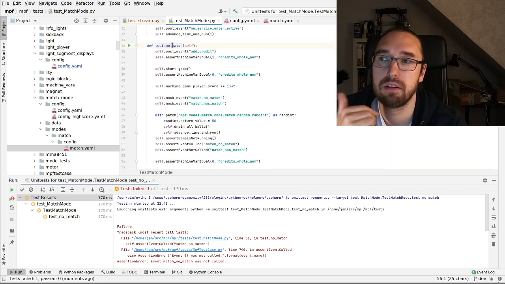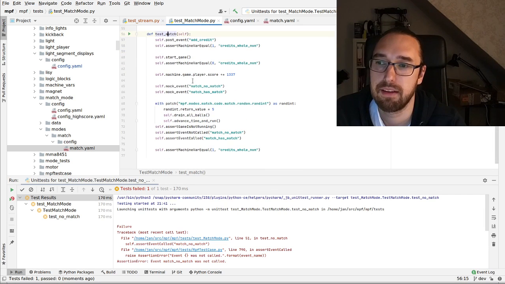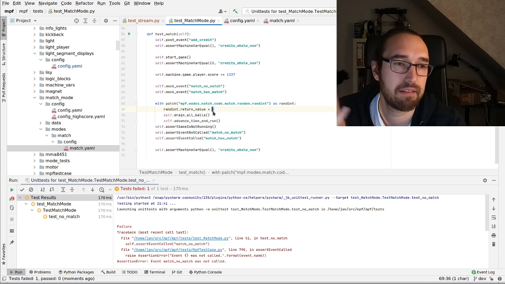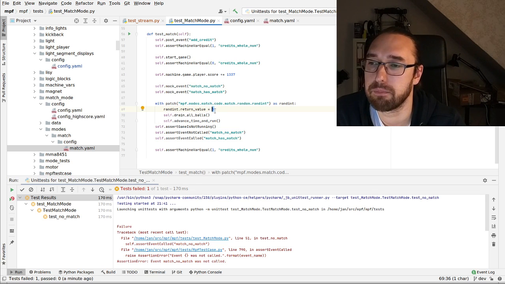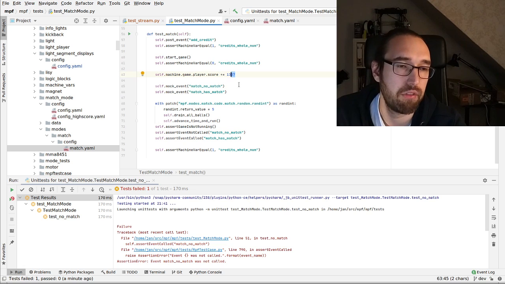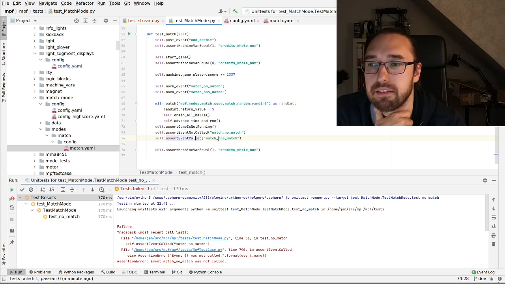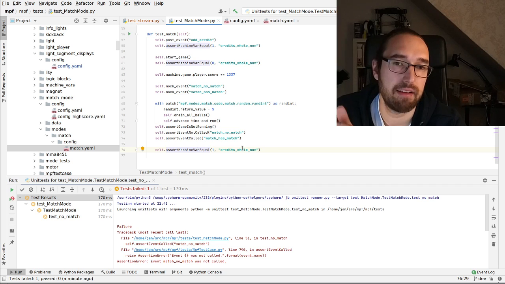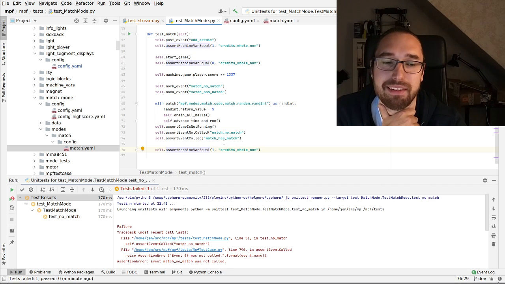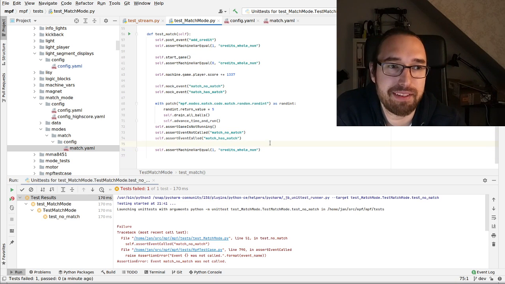So here, for example, we have one where we do not have a match, and the next one where we got a match. It's exactly the same, except that this random number generator gives you 5, which I don't know how the logic internally works, I didn't check it, and then provides a match for 37. We do exactly the same, except that we now assert that this match event has been posted and not the other one, and we check that you actually got a new credit at the end. So I hope that answers the question on the match mode. Let me know if you want anything else.